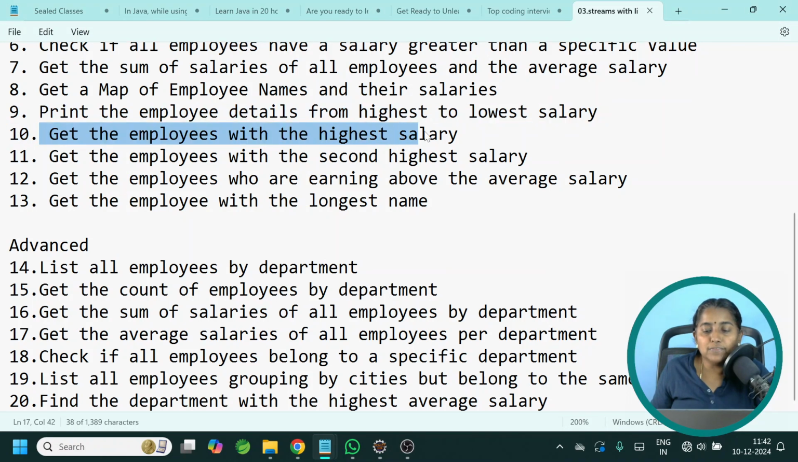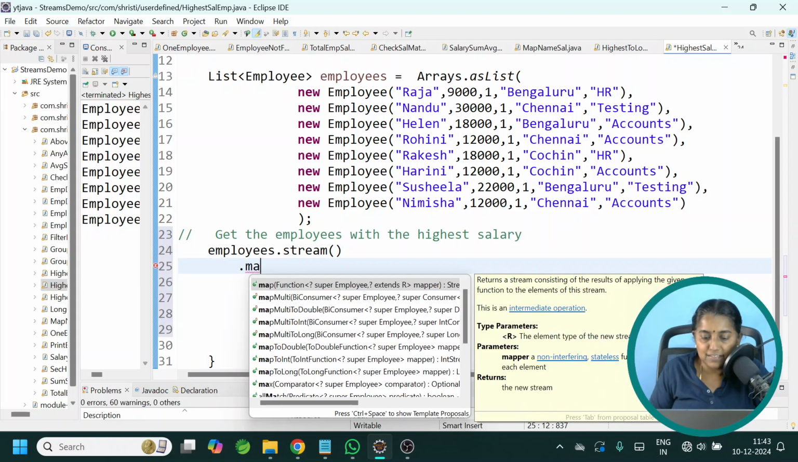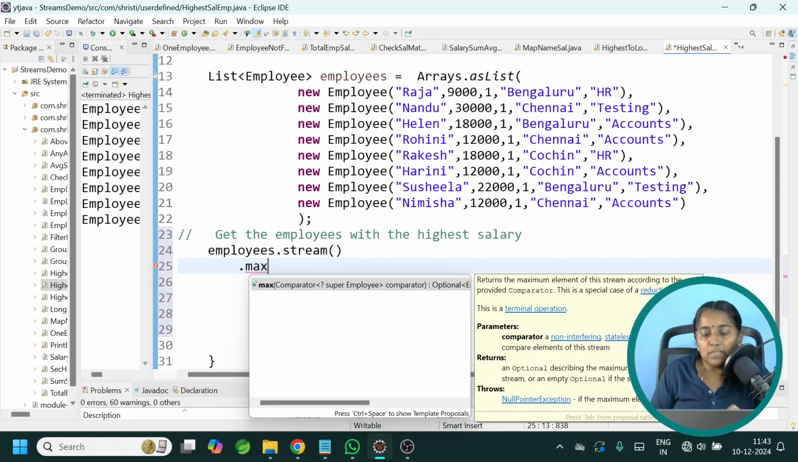Get the employee with the highest salary. This is the question. First, convert our list into a stream, employees.stream.max. Max also takes a Comparator as parameter. This is also just similar to sorted. Sorted also takes a Comparator as parameter. Max also takes a Comparator as parameter. In case of sorted, it will sort the list from highest to lowest or lowest to highest. In case of max, it will return the maximum value.